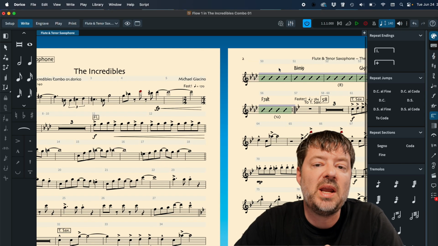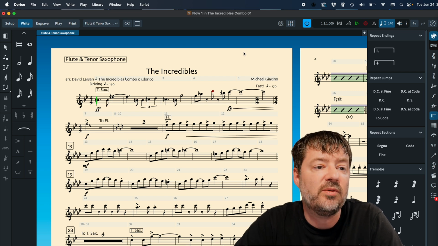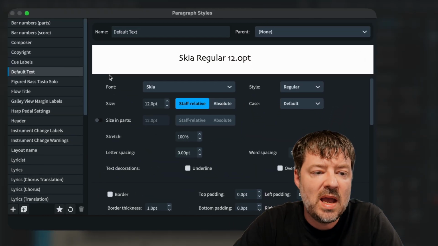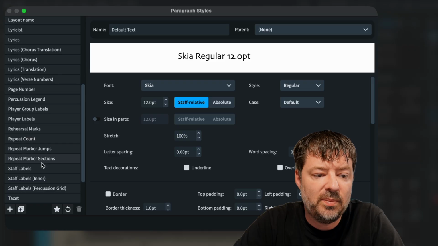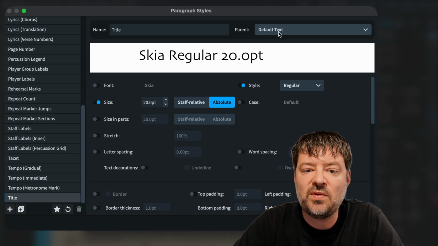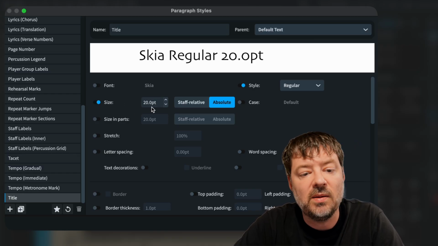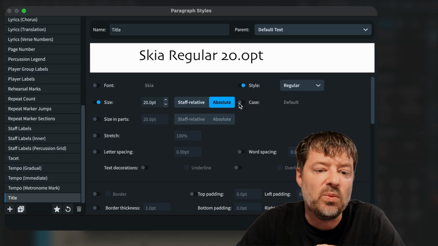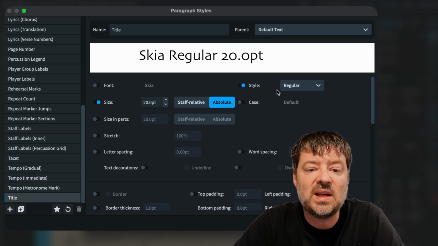Now, if you want to change up the title blocks a little bit more, this is where we can get a little more creative. So where we're going to go is we're going to go back under library and go to paragraph styles, but this time we're going to go under the title paragraph style down here on the bottom, and you can see right now it draws from our default text, but it alters the size and the style. So in this case, it set the size to 20 and it set it to absolute so that it will not change no matter what the rastral size of the document is. But it also set the style to regular.